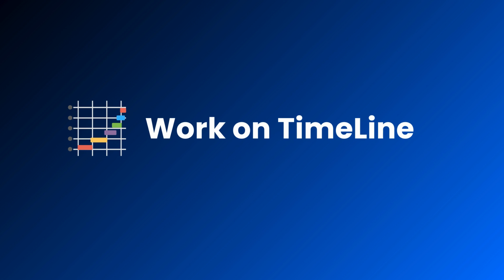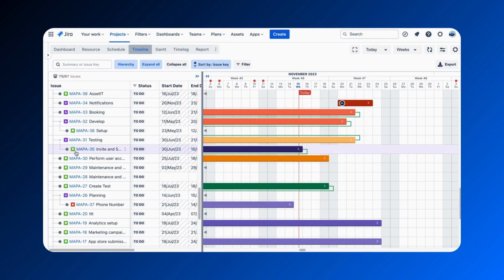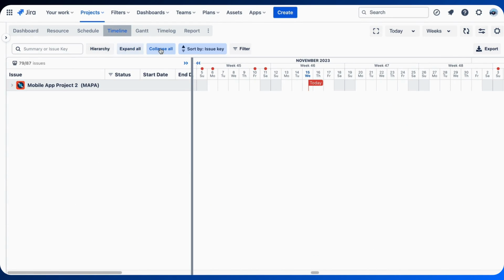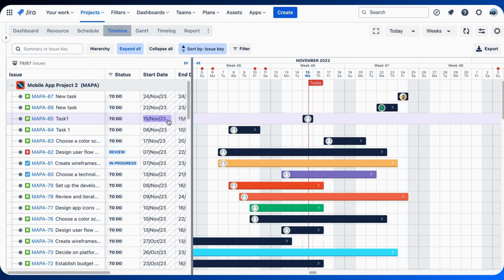Work on the timeline. In the timeline, you have control over the issue hierarchy. You can choose to enable or disable it. Disabling it will present all issues in a flat structure, offering a simplified view. Use the Expand All and Collapse All features to manage the visibility of dependencies.